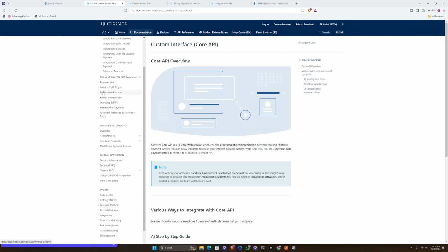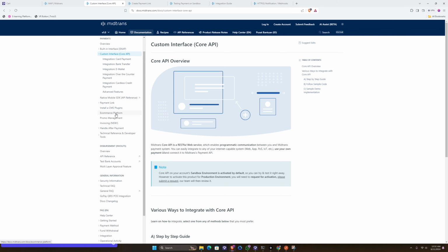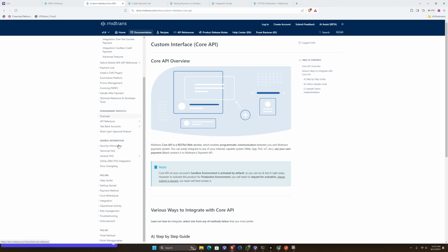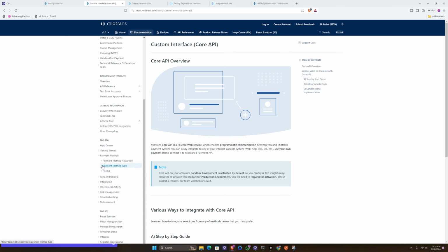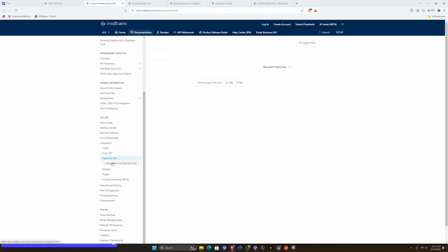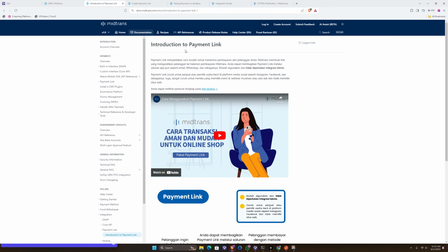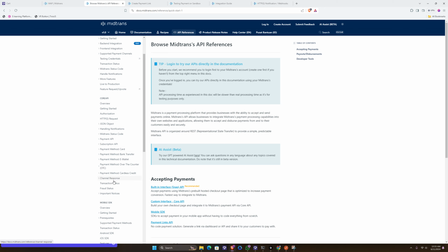So we don't really need to do the card stuff. We are interested in making Midtrans payments using a link. There are several payment methods, I think. Payment link. So we want to do payment links here. I think this is what they have, but I think we need to do API references for this. So let's go to API reference and let's look for payment links, right?